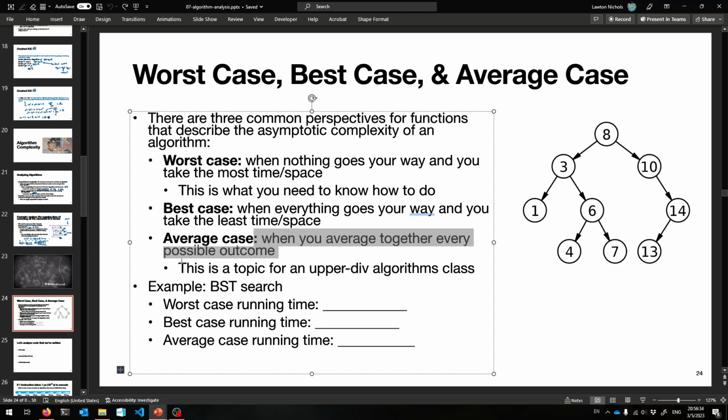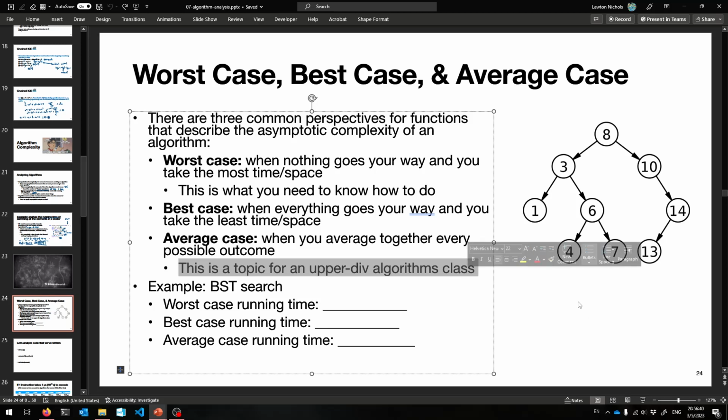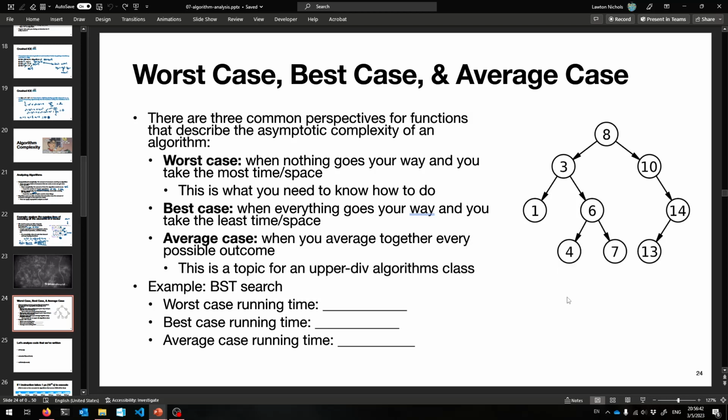That is not the topic really of this class, though I'll hint at certain average cases. But an algorithms class is where you're going to learn the tools to hit the average case harder. Okay, so look forward to that at a four-year college. So yeah, let me give you an example of these three ideas with binary search trees. So let's determine the worst case running time for a binary search tree search algorithm. And it's going to be in terms of the number of nodes in your tree.